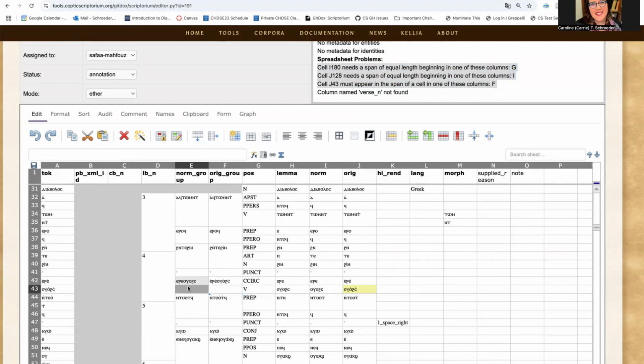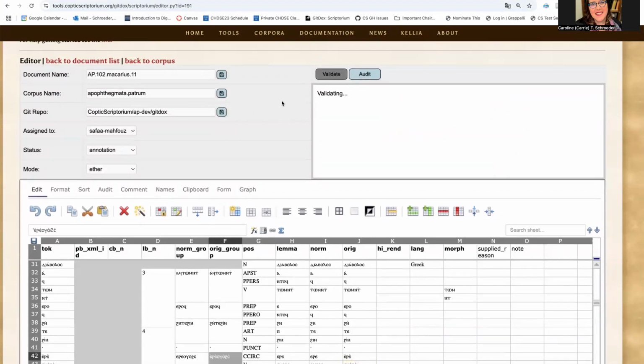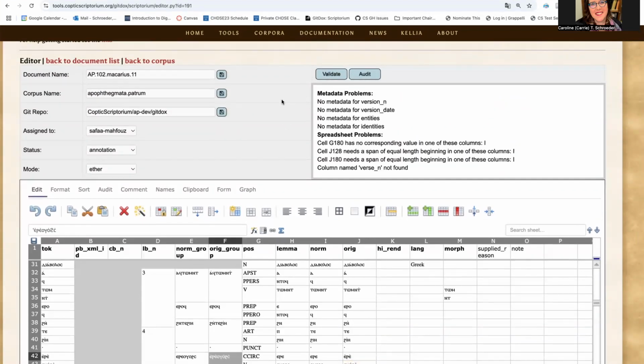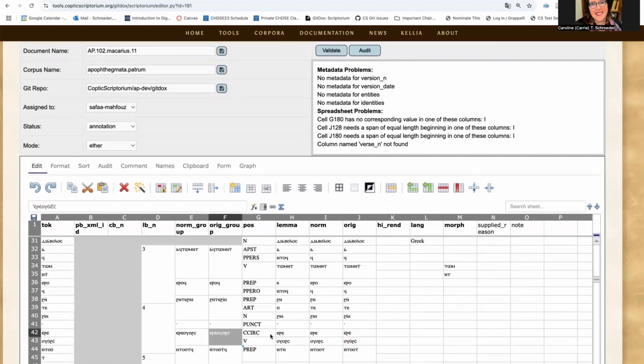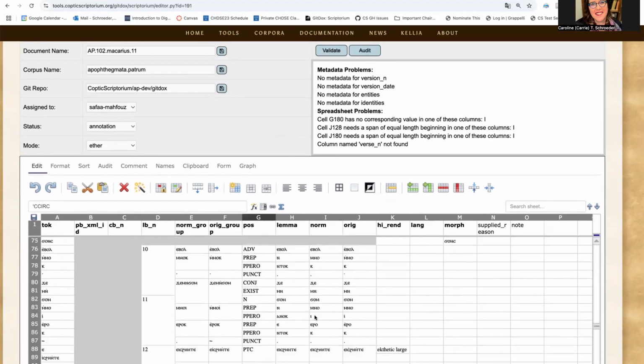That means that bound group, back when I was showing you how to add the morph layer and then I fixed it, I didn't fix it properly. I have to merge these so that this span corresponds with that whole bound group. Now, if I revalidate, it should be fixed. Yeah, that's been fixed.